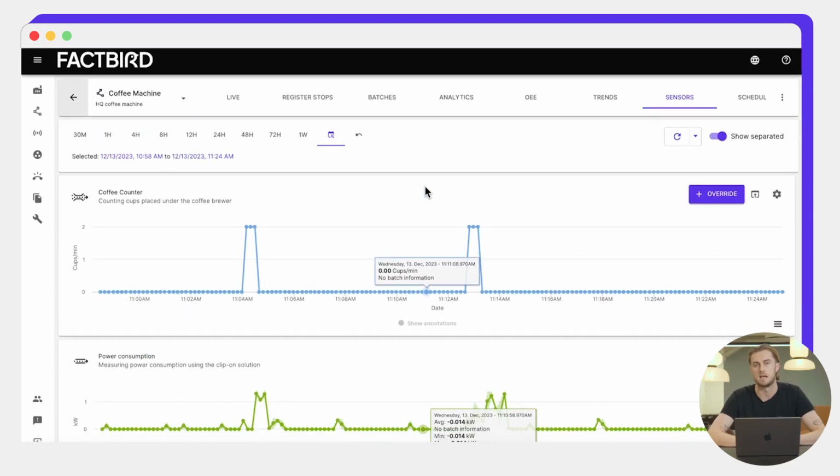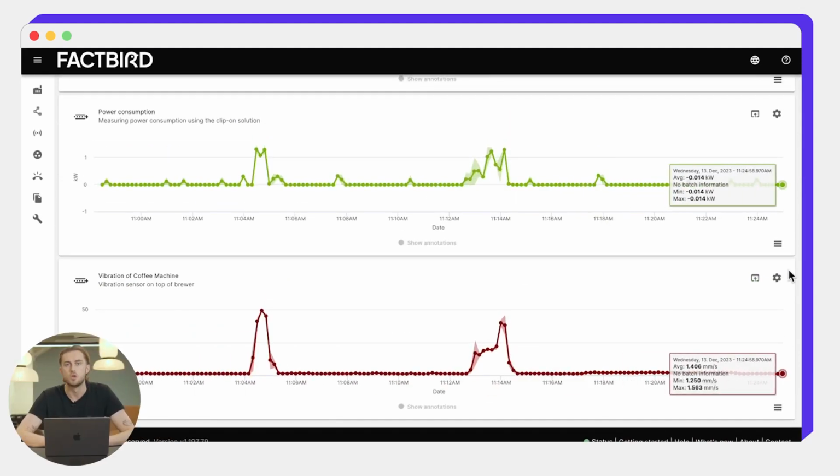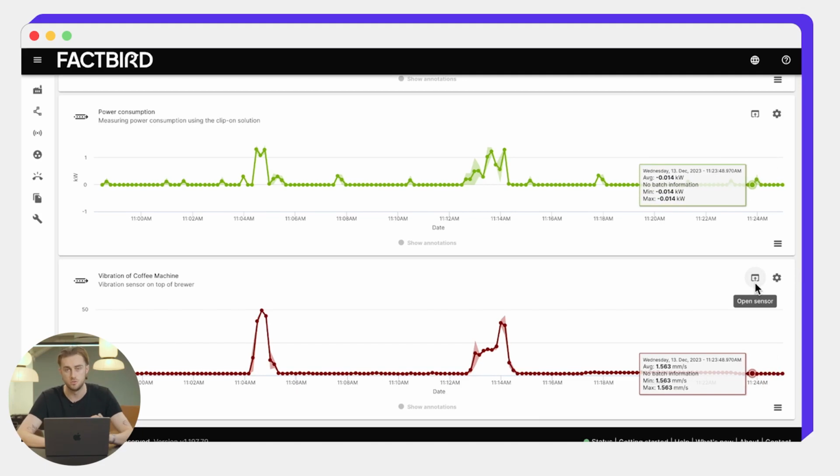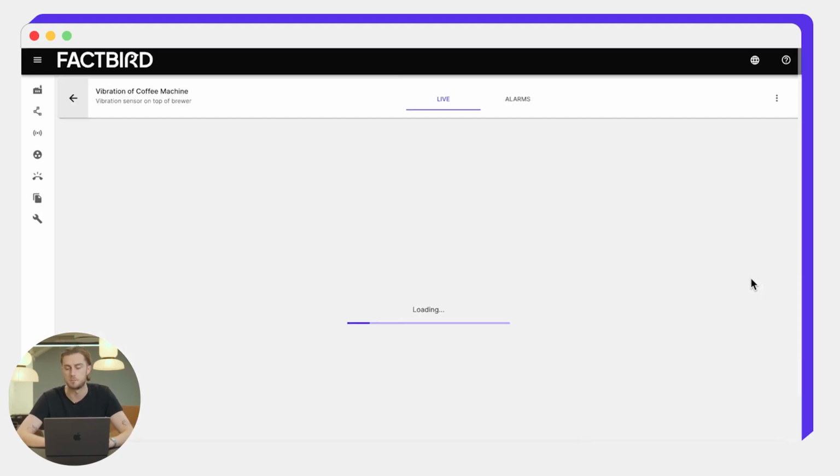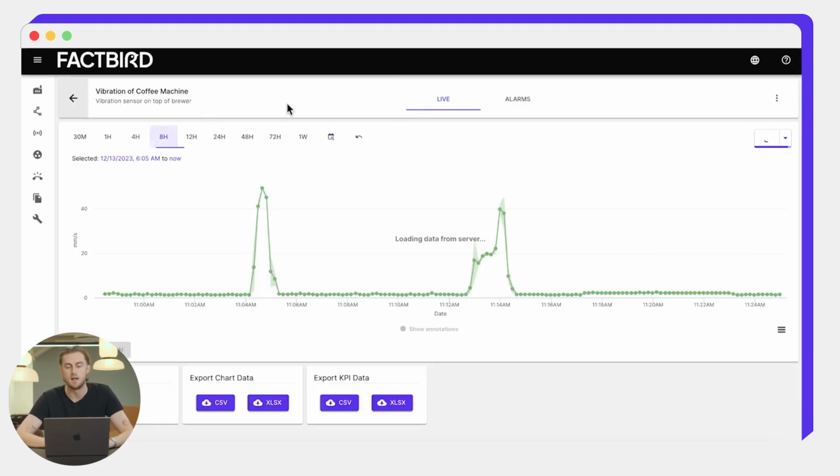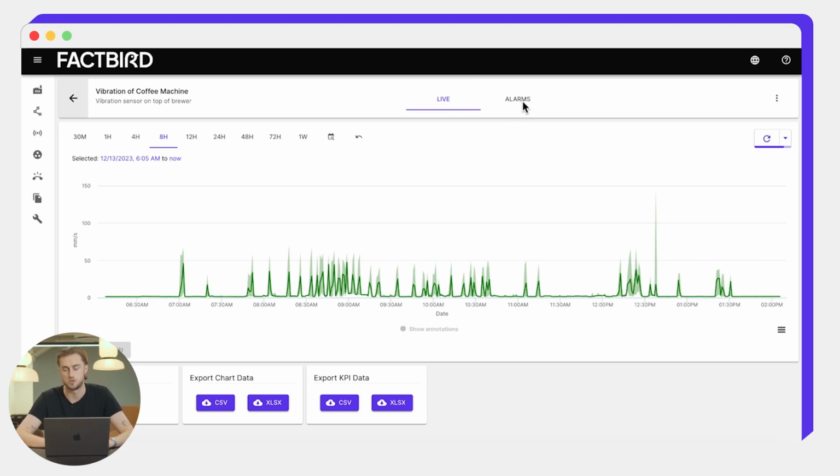But in some instances you may want to set up alarms when you know the data has left a certain threshold. So let's say on your vibration sensor, your management team or maintenance team might want to get an alarm every time the vibration has gone above or below a certain amount. So to do that, you actually click on this to open that particular sensor's page. And then you can come to the alarms page just up here.